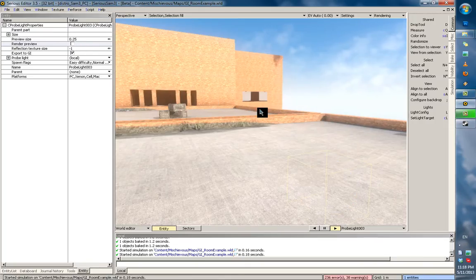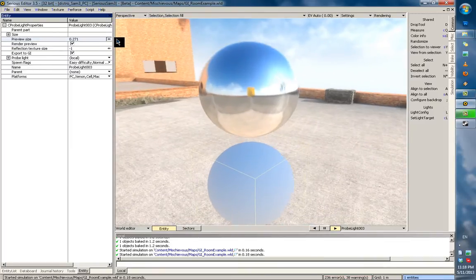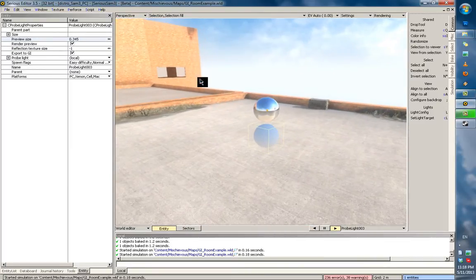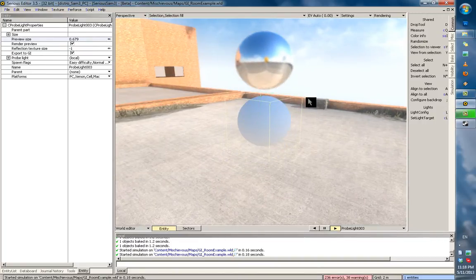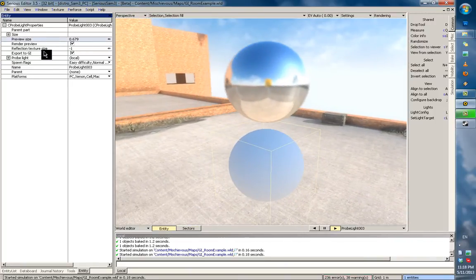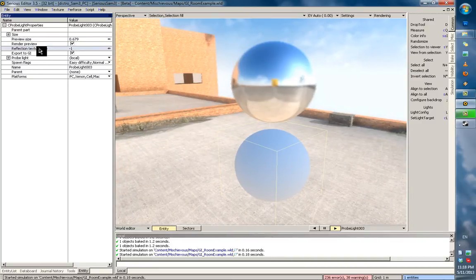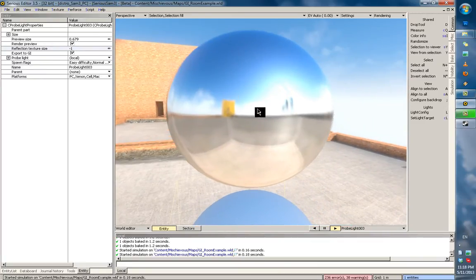Another thing worth mentioning is that you have a preview size. This is pretty much the size of the editor model of the probe light. So if, for some reason, you want a larger probe light, for example to examine the cube map in better detail, you can use that. And also you have the reflection texture size, which applies to the size of the captured environment map. So this thing here, the omnidirectional high definition image, by default I think it's 32 each size.